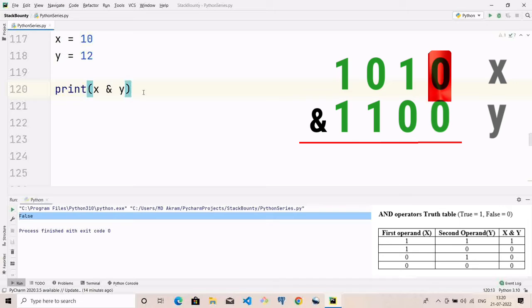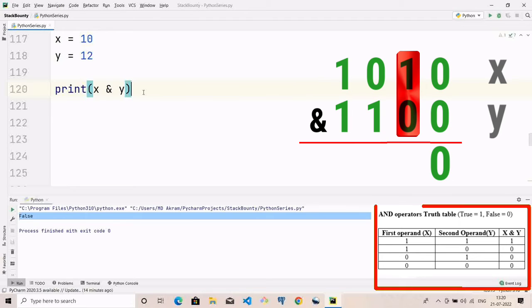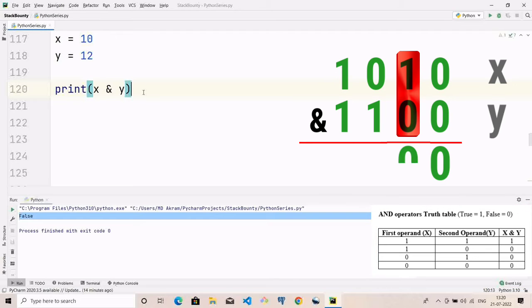If we take the first one from the right side, both of them are 0 and 0, means false and false. As we know, if both of them are false, our AND operation will return false, right? And as we know, false equals 0, so we can assign here 0. Next, we have 1 and 0, means true and false. Here we also get false, means 0. Also you can follow the AND operator's truth table. I am assigning here 0.